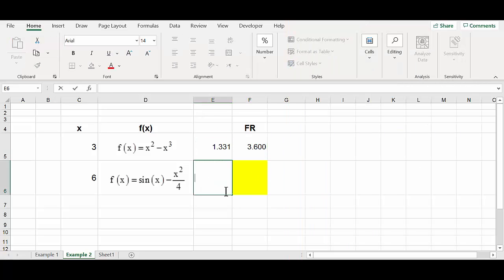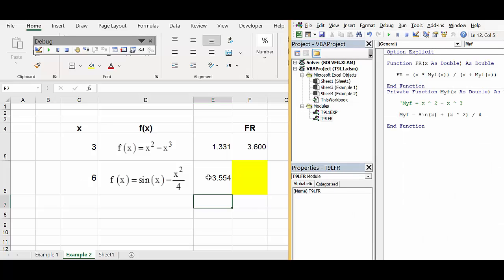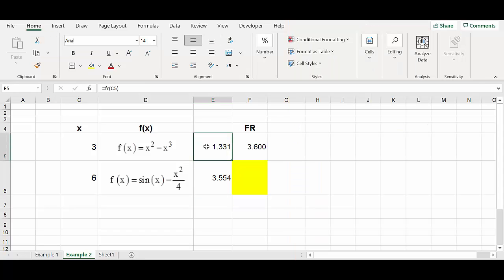So let's call this equal fr, and I'm gonna double click on here and use this value, enter it. I'm gonna have 3.554, which is using this second function. Note that the previous value for the first function that we had, 3.6 before, has now changed. Why? Because the function has changed, and this value is not accurate for that function.